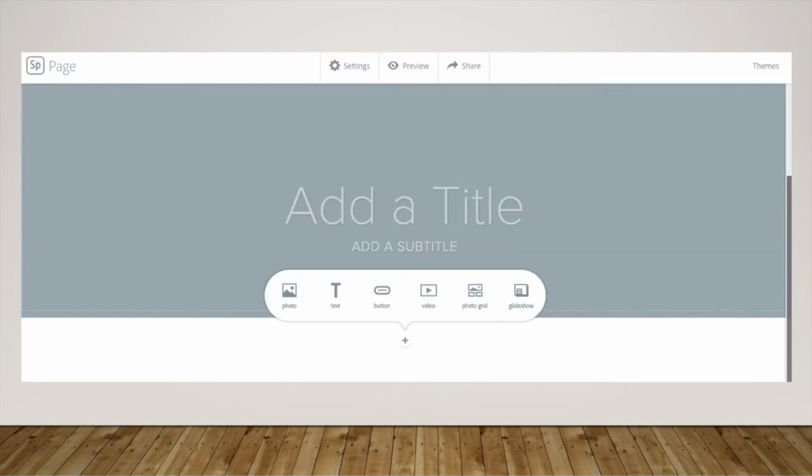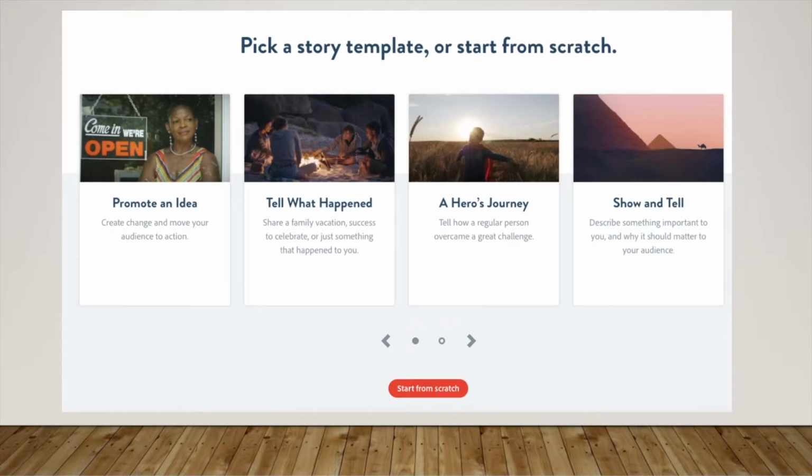We can also create a Spark page, which might be a simple web page developed for people to showcase student work and portfolios. Lots of different pieces can be created with that. But I want to spend our time looking at videos and what we can do to create videos, either from a template or from scratch within Adobe Spark.